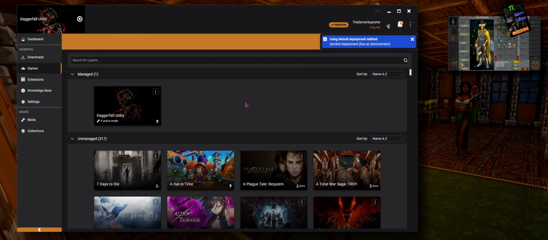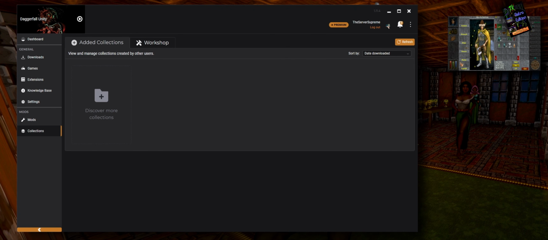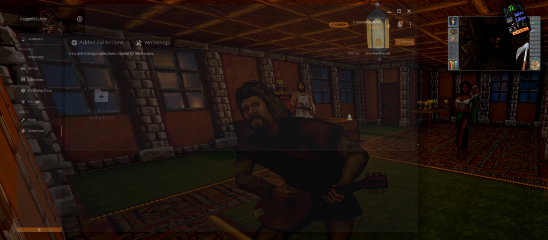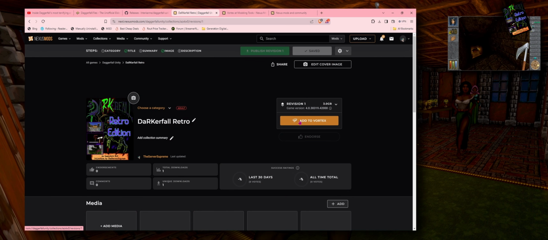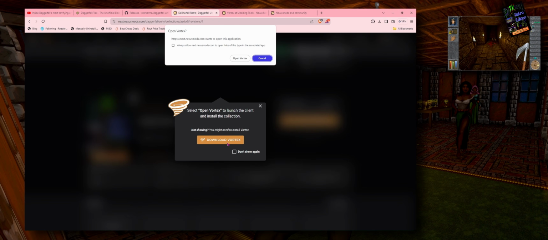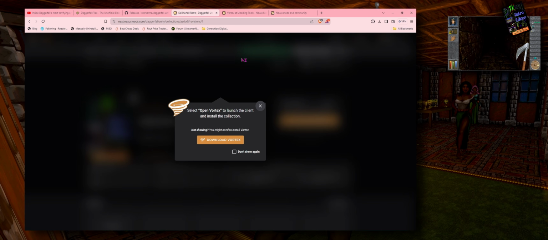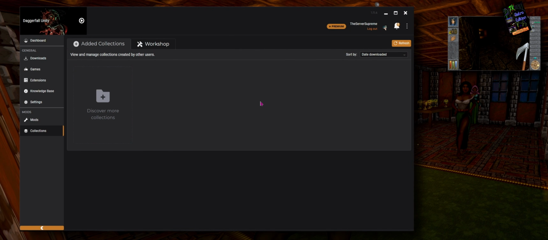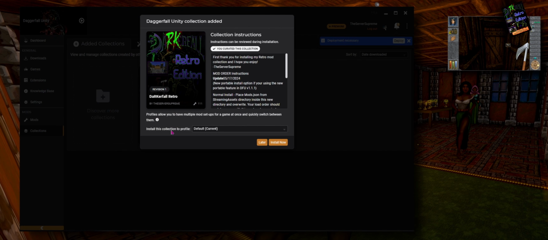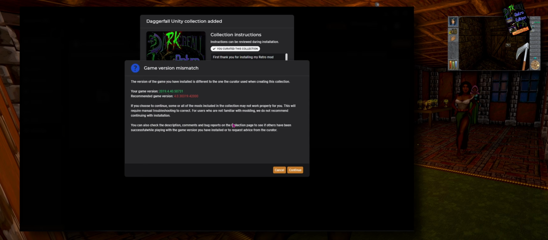Go to the bottom left tab under Mods and click Collections. Now we navigate back to the web page that contains your desired mod collection. I'm using the DaRKerfall Retro Edition and add it to Vortex. This will open up the collection in the Mod Manager to install. This contains a list of instructions for sorting the load order, and we will go over that later. For now, click Install Now.